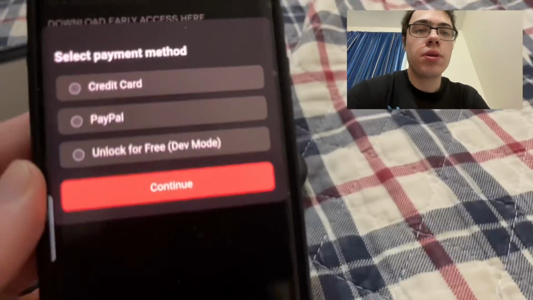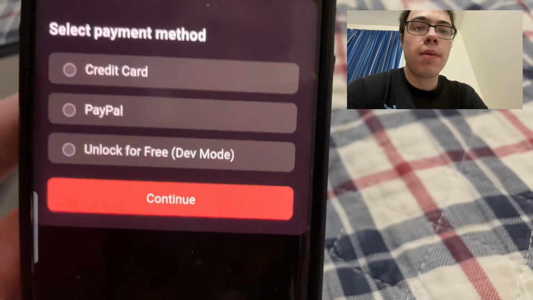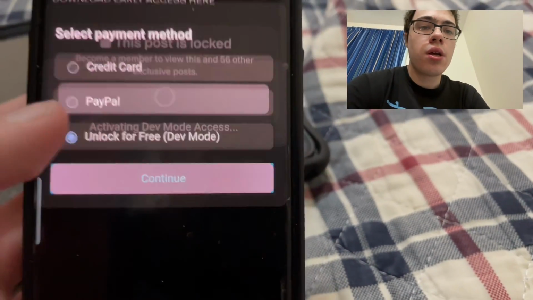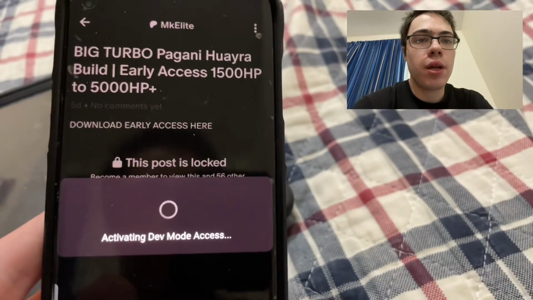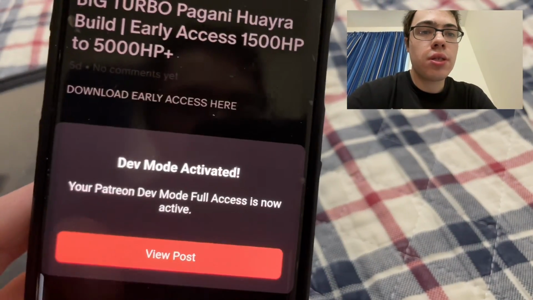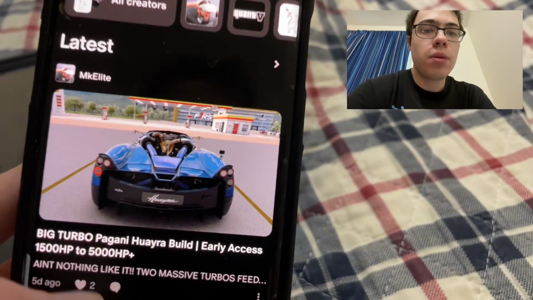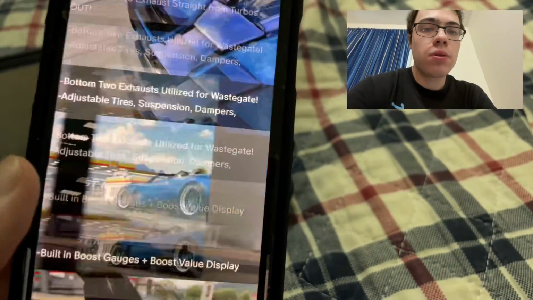So what this will do is it will make the person think I am a developer, and then I get free access. So I'm going to press continue, and it says activating dev mode, and as you can see, dev mode activated. So now we can see the post for free, and we can do this with any post.